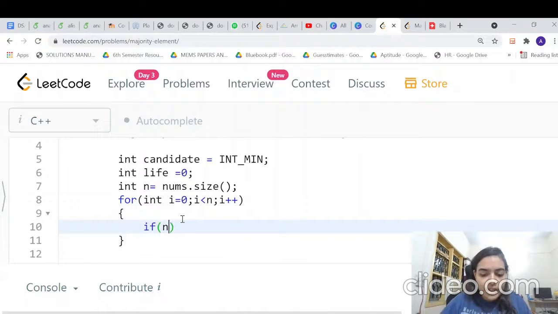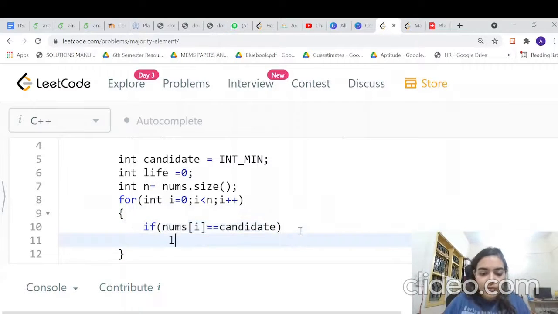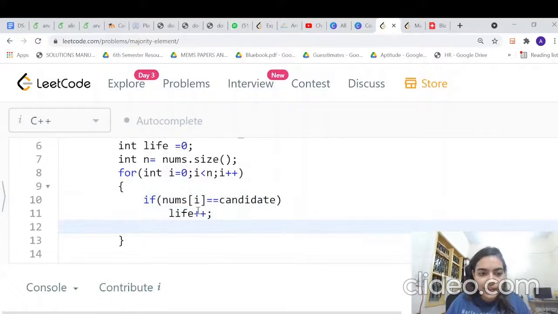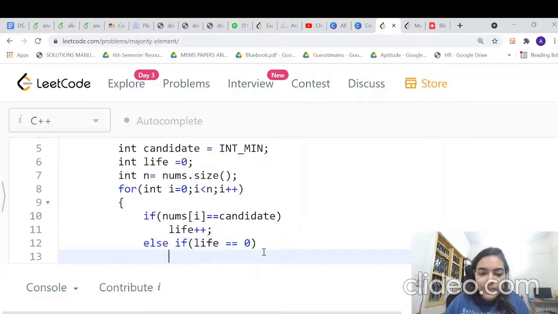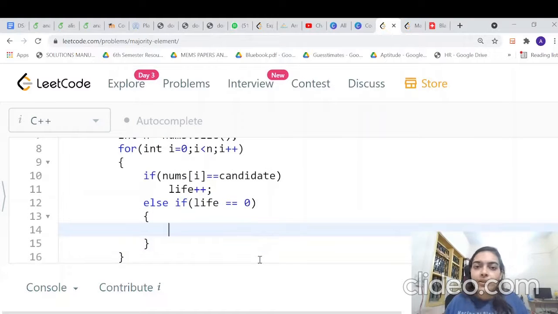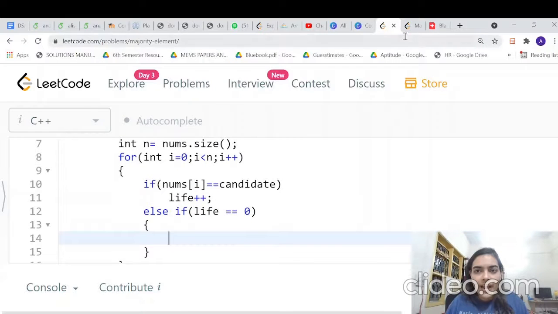If nums of i is equal to candidate, that means it is already a candidate and we are seeing it again. In that case, we have to increment its life. Else, if all of its lives are exhausted, so else if life is equal to 0, all of its lives are exhausted, then some other element will be able to overpower and be able to win.